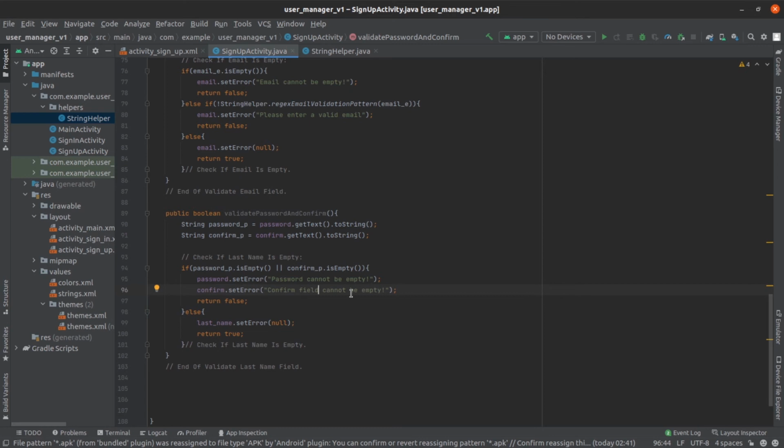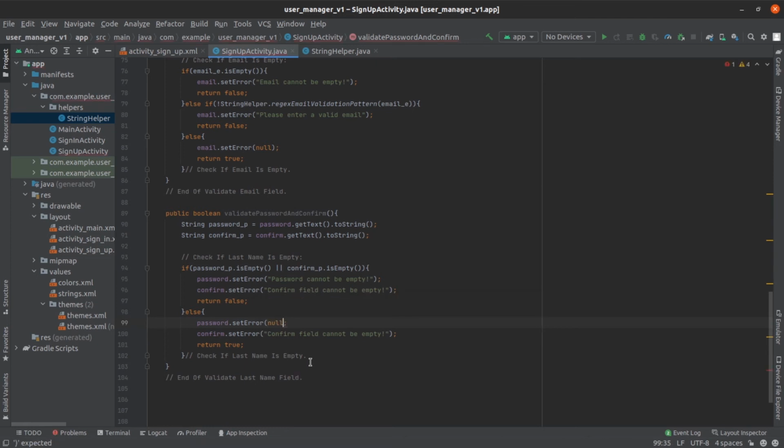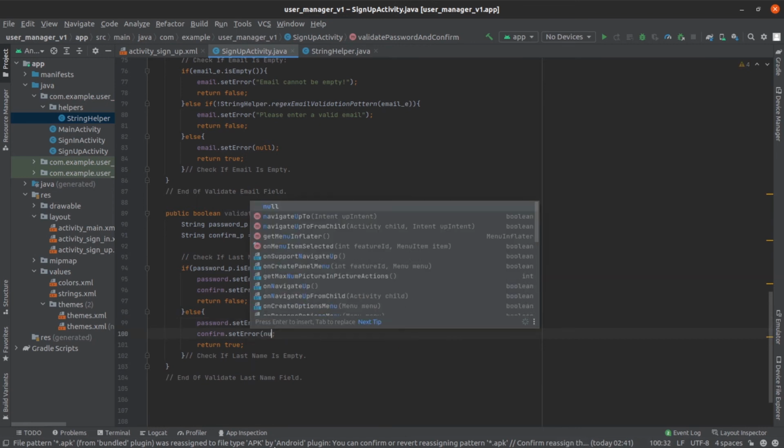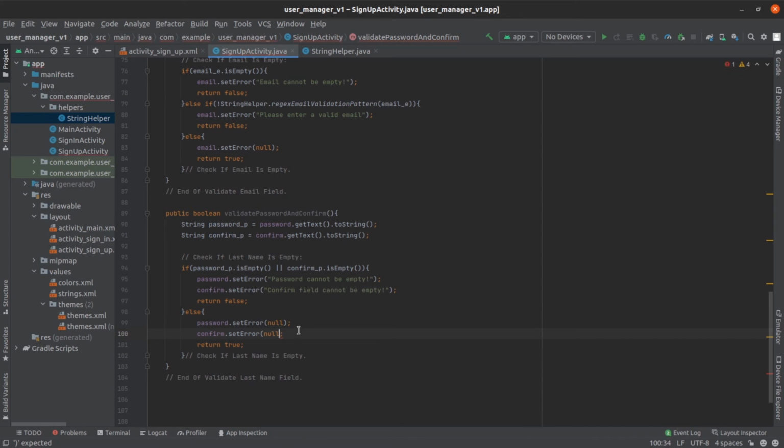So confirm field cannot be empty, password field cannot be empty. So let's copy that and come down here, paste them both. I'm going to change that to null. Also change that to null. Okay, we're going to save that.